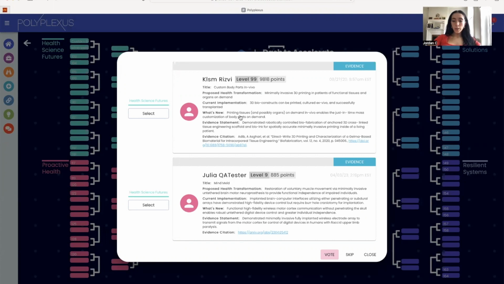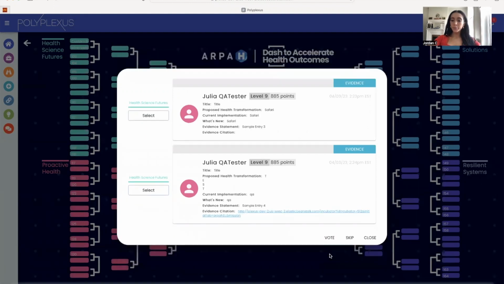You will then see the two ideas that are competing head to head. I can read the name, evidence, and idea, compare it to the competing idea, press select, and then cast my vote once my final decision is made. If I need more time to decide, I can always press the skip button or exit the screen completely.